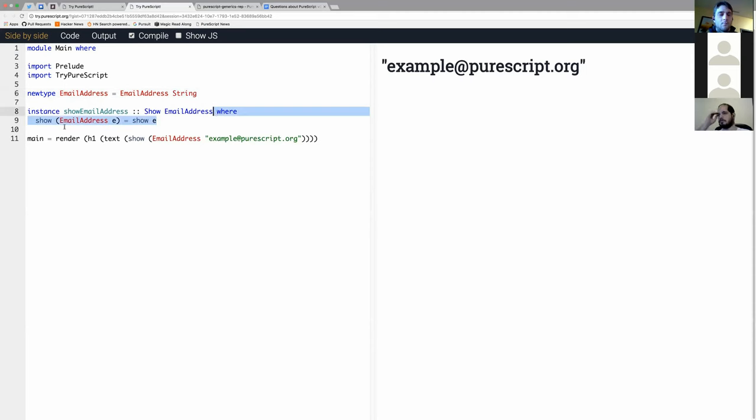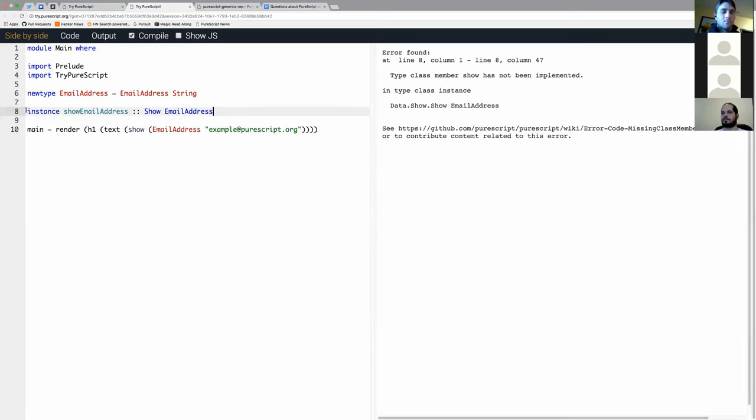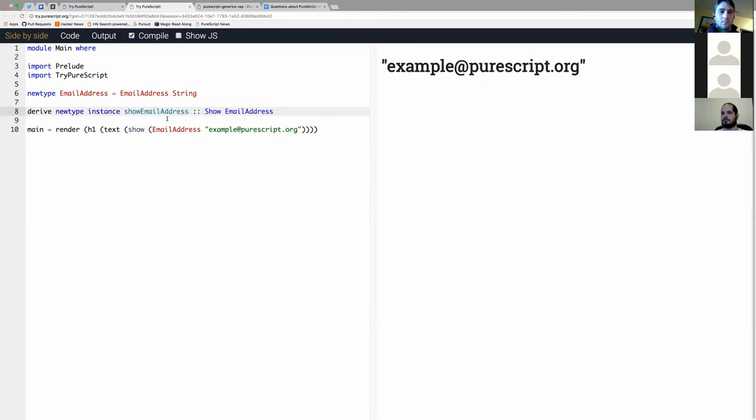But you're paying a cost here, right? You have to unpack the newtype when really the newtype representation is the same as the string. So why can't we just coerce the dictionary for the newtype? Now you can just say derive newtype instance, and it does what you expect. It takes the dictionary for string and lifts it up to a dictionary for email address. And you can do this with more interesting things as well.